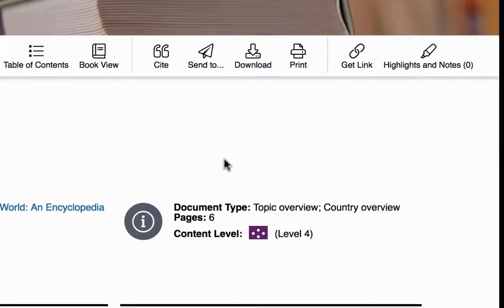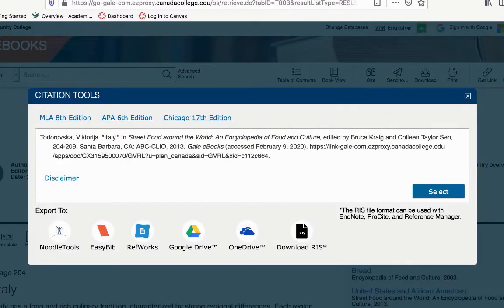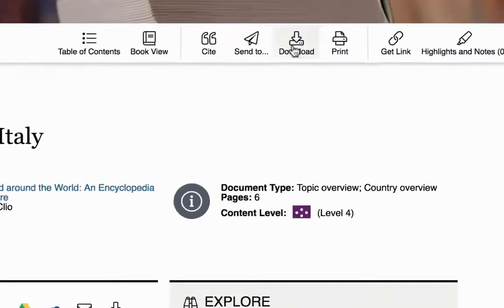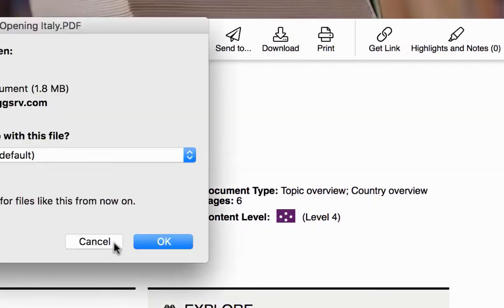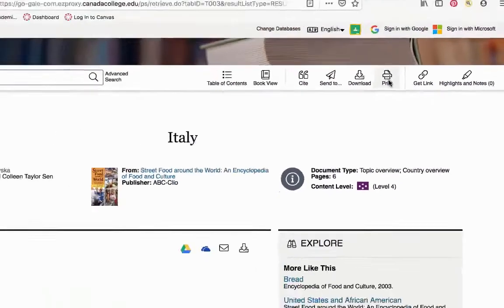You can also get the citation for the article by clicking on the Cite button. You can get the MLA, APA, or Chicago citation. You can also download it if you're on your home computer, or you can print it if you prefer.